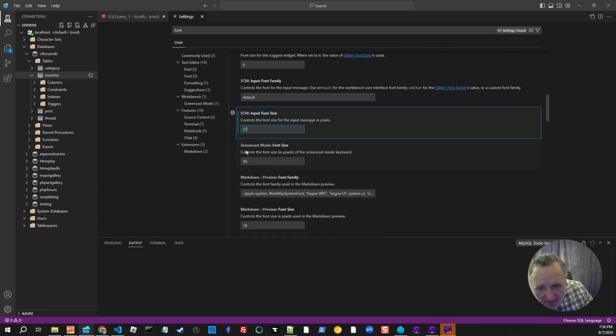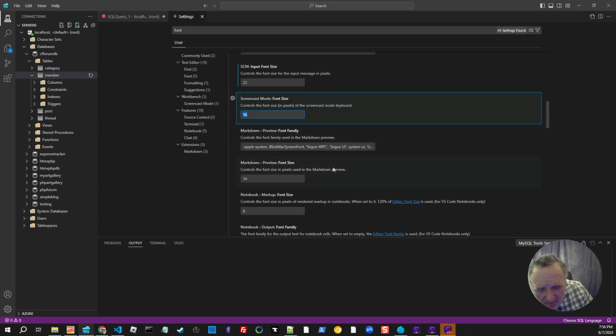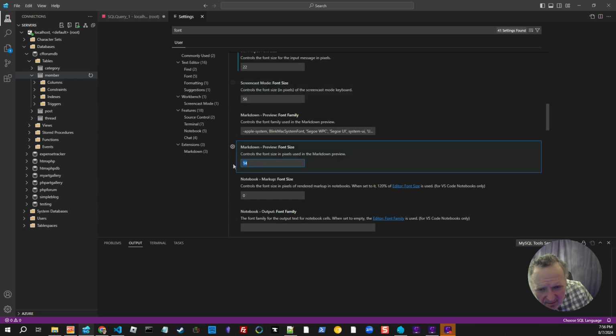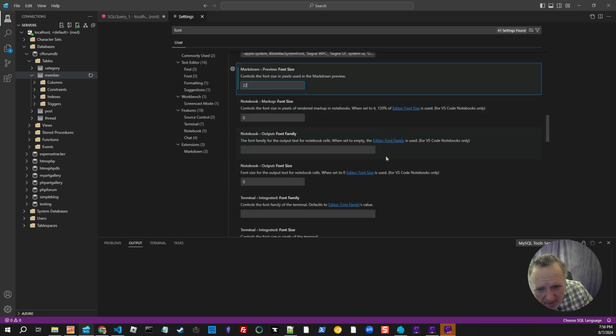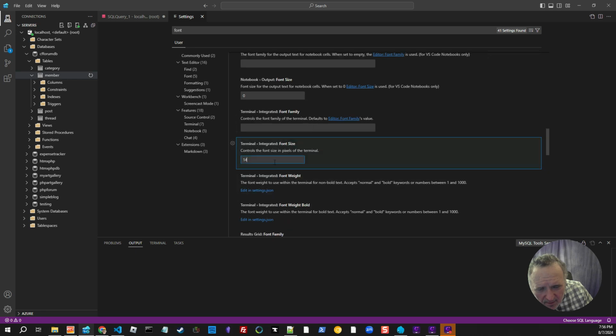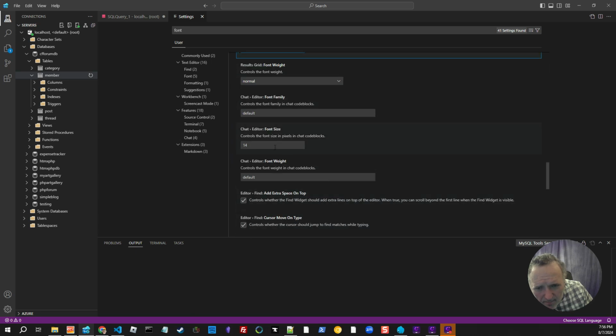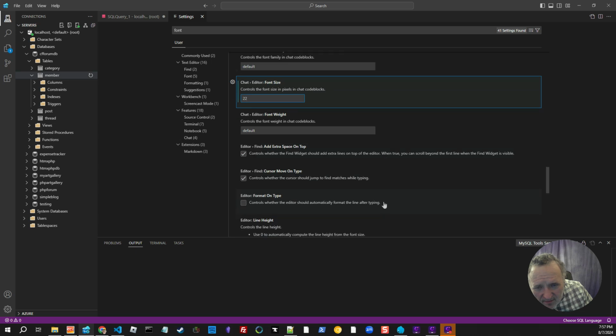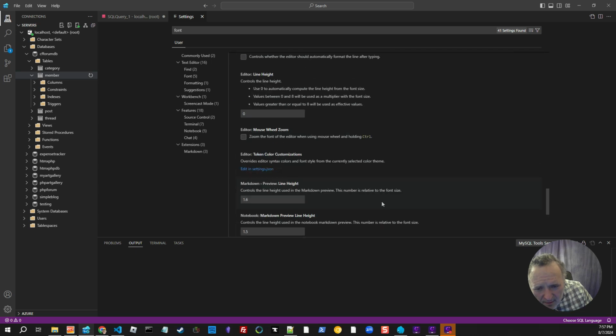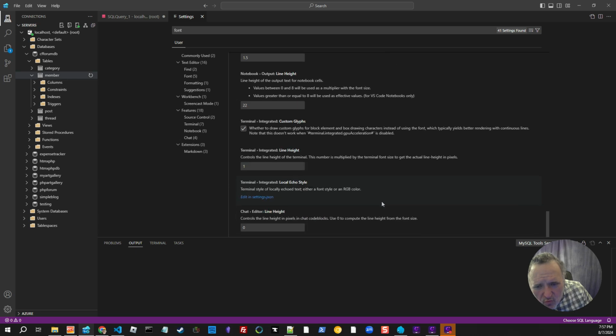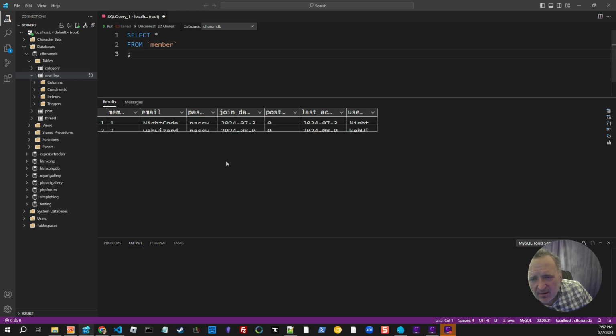I don't know if that's right. Controls the font in the screencast mode keyboard. That'll leave alone. Preview font size for markdown. I'm going to make it big. I'm thinking maybe that one. And let's do that one for the grid, which I think is down below. Font size for the editor. I'm going to assume that's all. So let's close the settings. This is bigger now. Let's hit run.